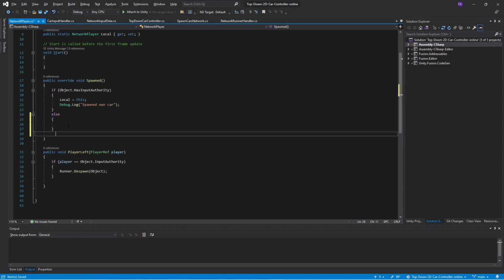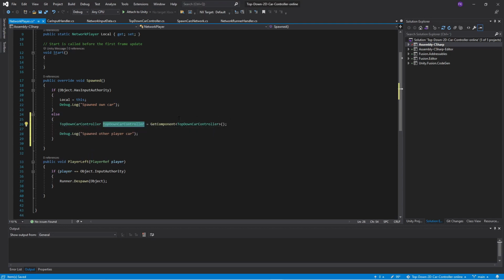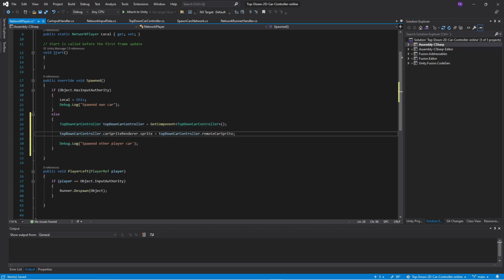So let's fix the code. What we do is we want to access our top-down car controller, and we know that it's attached to the same game object, so we can just use GetComponent of it. Then we want to change the sprite. So the top-down car controller's car sprite renderer's sprite is going to be the top-down car controller's remote car sprite instead. So this will make it appear different. So let's save that and go back into Unity.